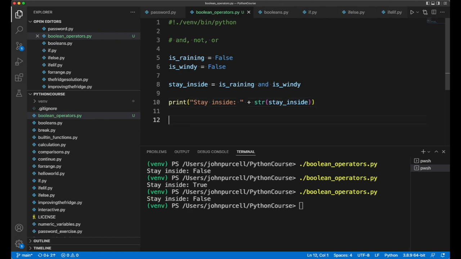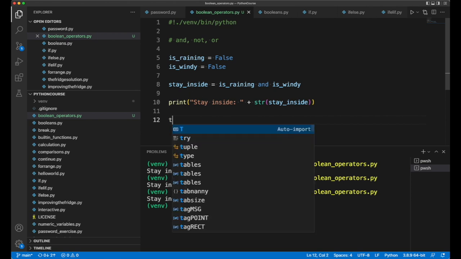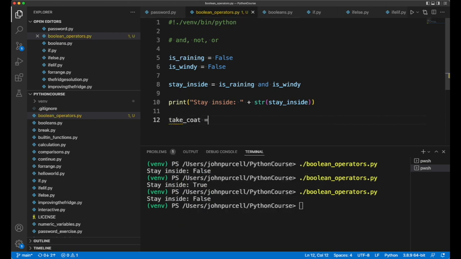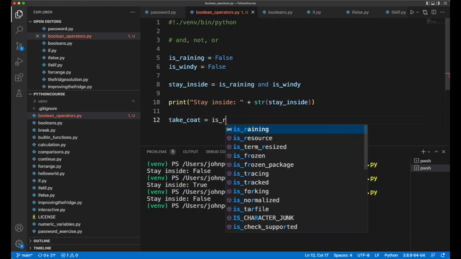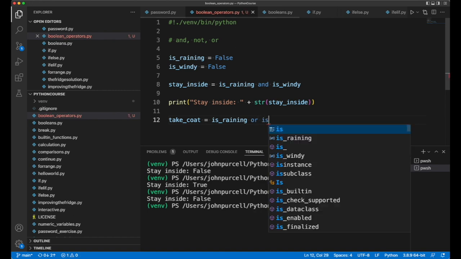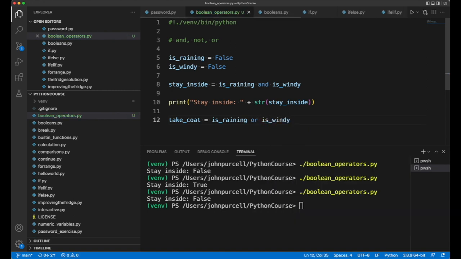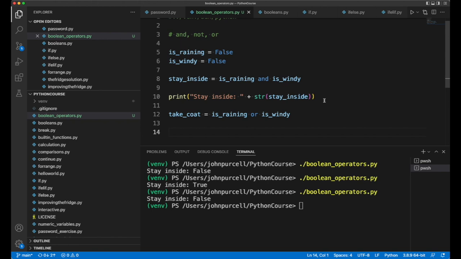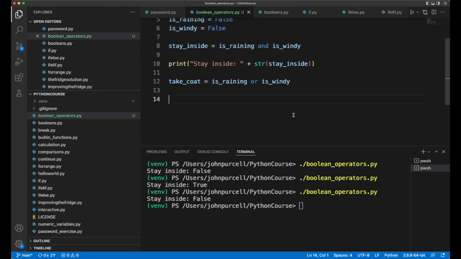Now, supposing you want to take a coat if it's raining or if it's windy. So if either one of those are true, you want to take a coat. Now we can combine these using the or operator. So let's say take coat equals is raining or is windy. Typical weather for Britain.